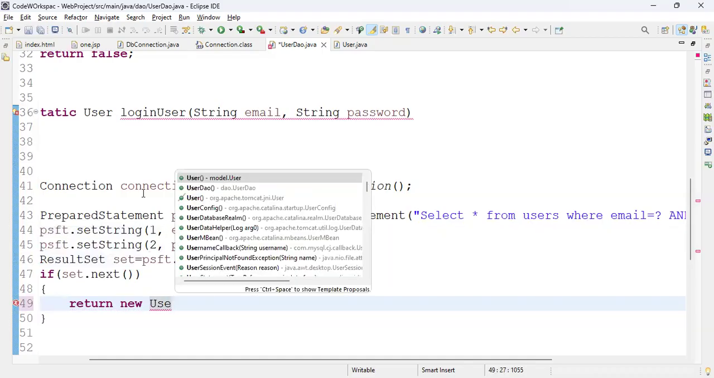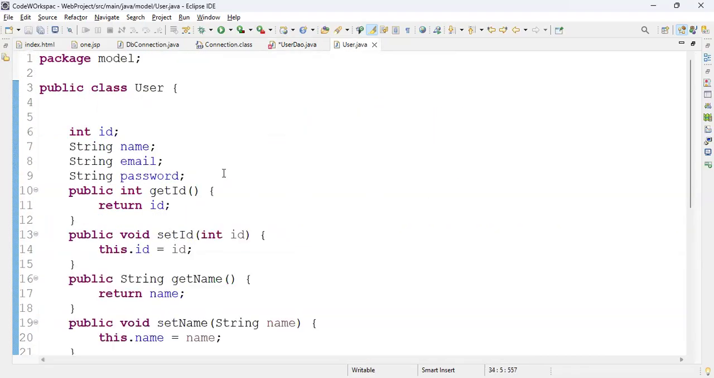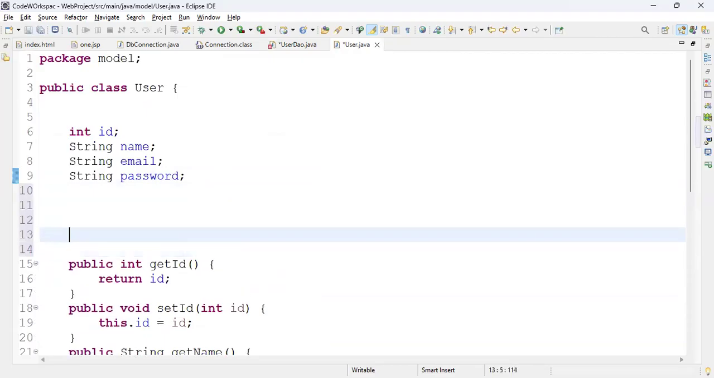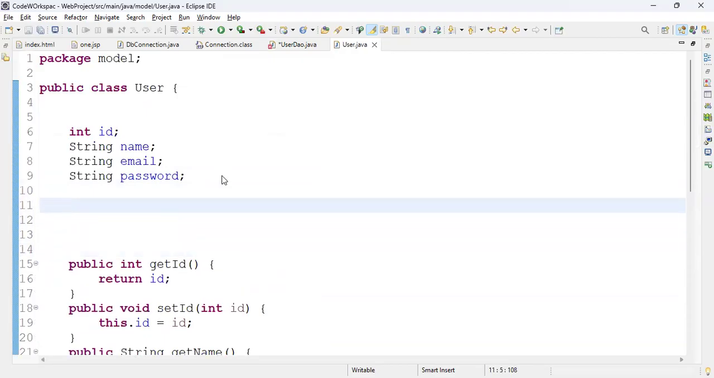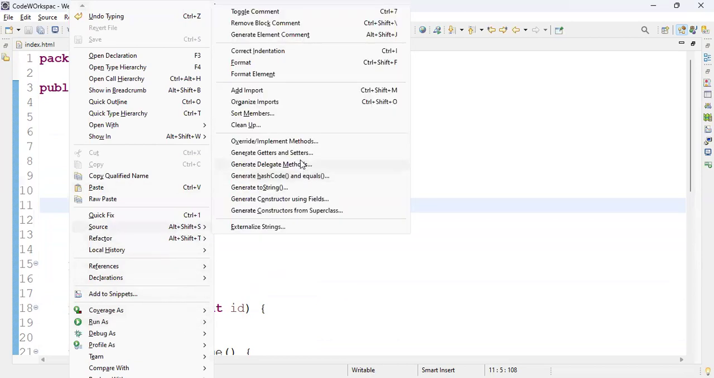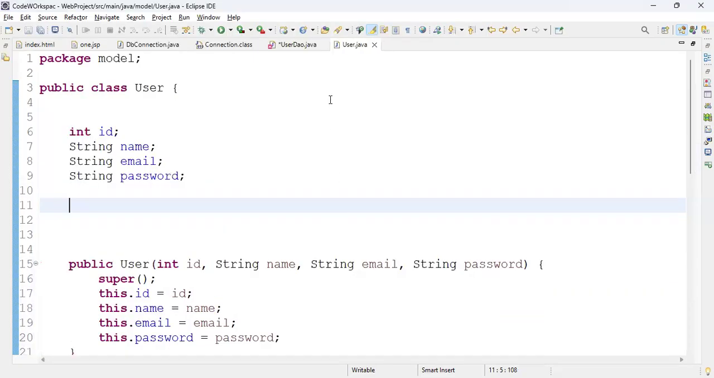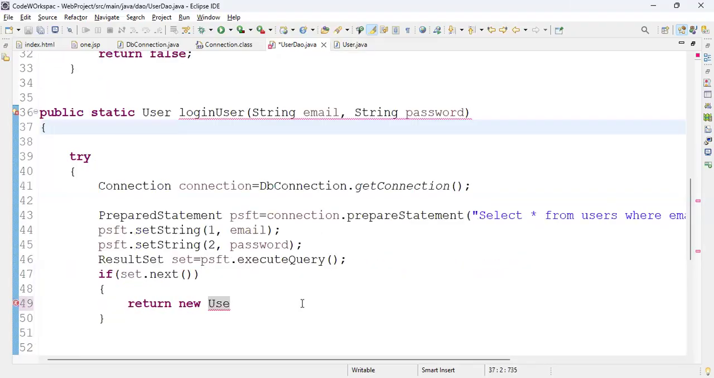So guys, if I'm going to return the user, it means I need to return the complete user. For that purpose, we require a constructor. So I'll create a constructor for the User that way. Let me save this, right click, Source, one second, where is the source option? Yes, Source, and then Generate Constructor using Fields. So this constructor I require. Ctrl+S.